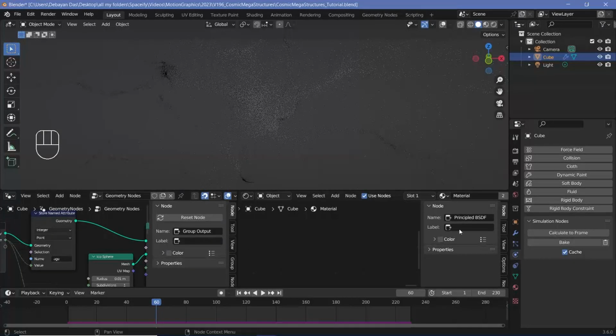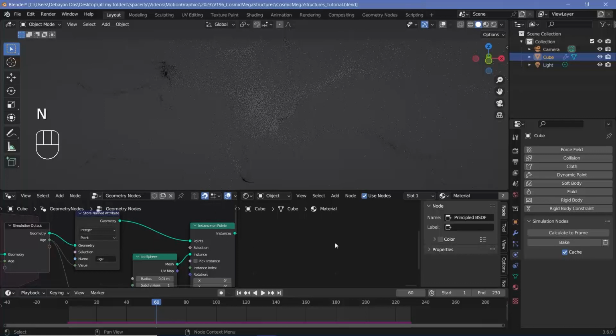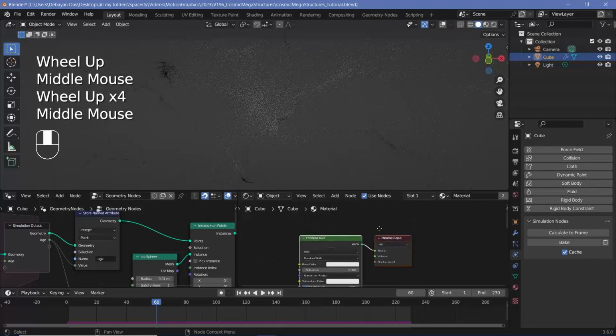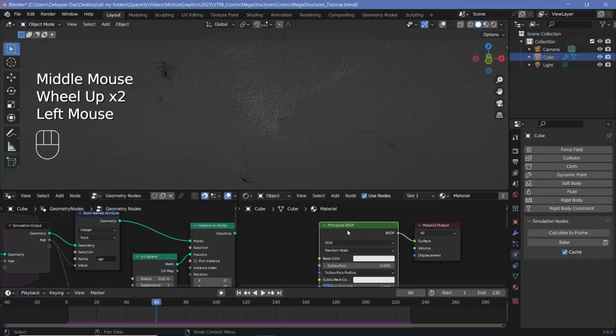And since I want some more space here, I'll just tap N to hide the side panel on both the shader editor and the geometry node editor. Now I'll press period on my numpad to get the shader nodes centered, and I'll zoom in, select the Principled BSDF, and tap X to delete it.